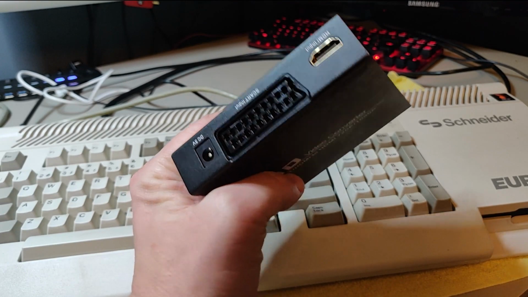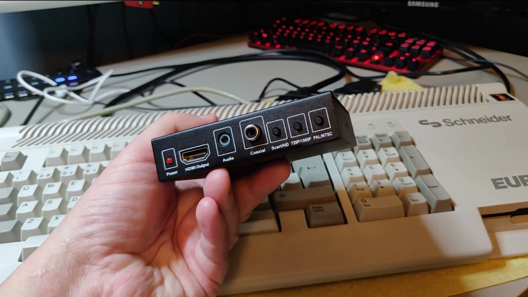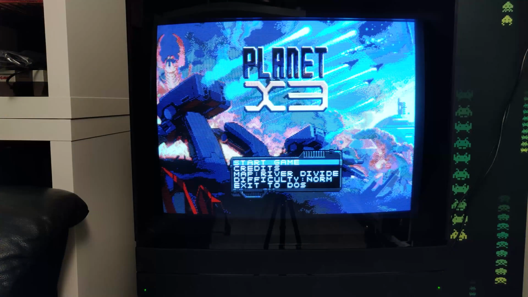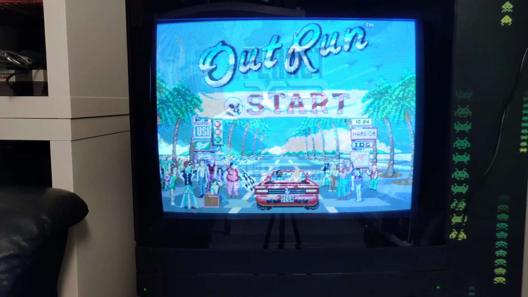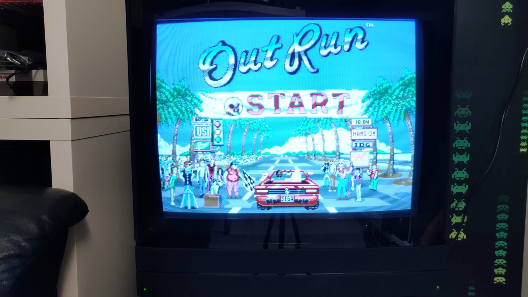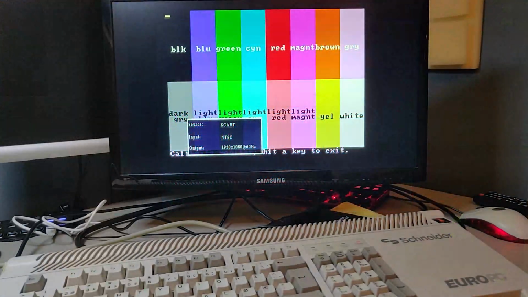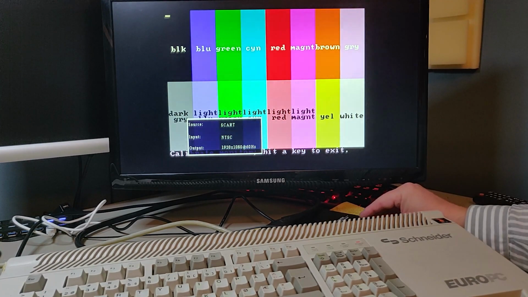To test it, I have my good mate, the EuroPC. As I showed you in an earlier video, the CGA2SCART Pro converts CGA or EGA to SCART. With the HDMI scaler, I'm hoping to convert the signal from SCART to HDMI. As we can see, the colors look exactly as they should. Especially note the brown color, which is brown, as it should be.